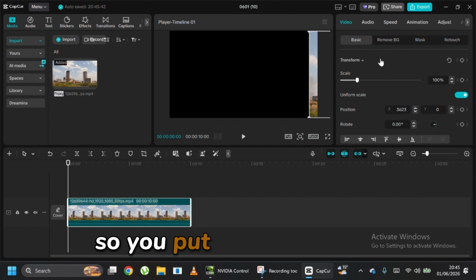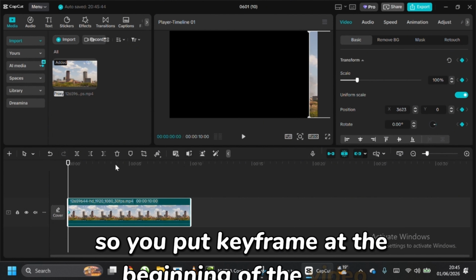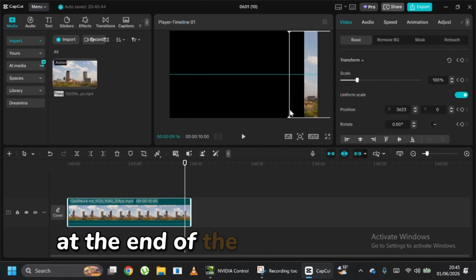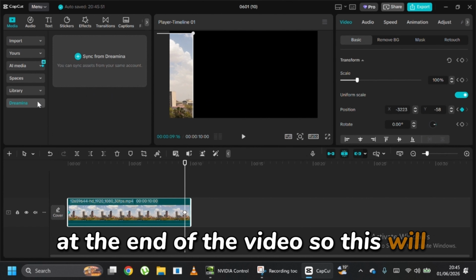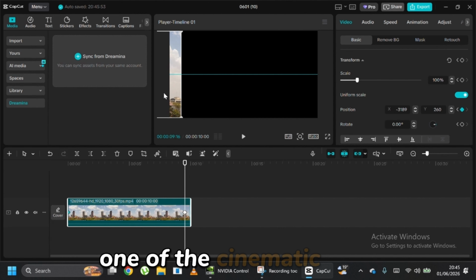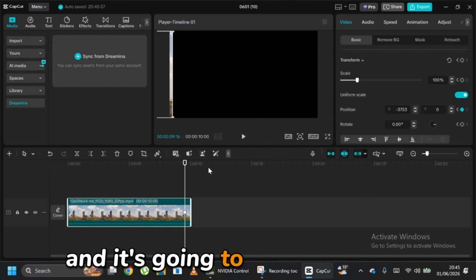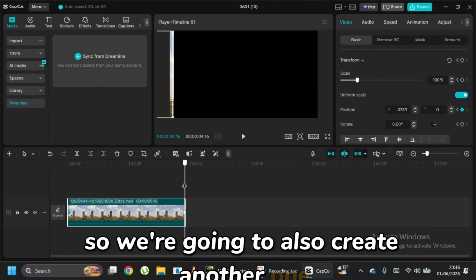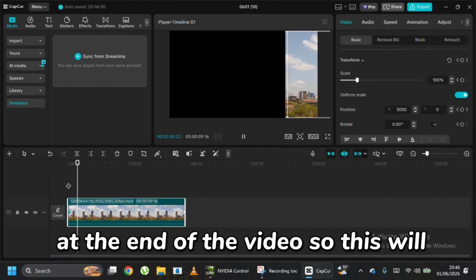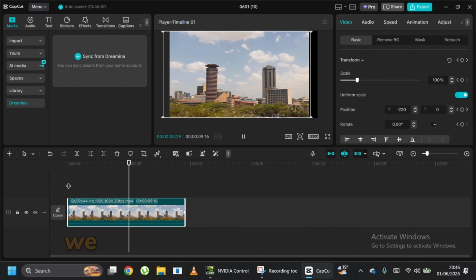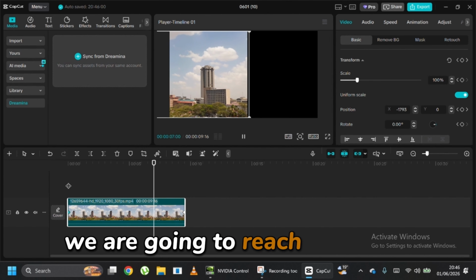So we put a keyframe at the beginning of the video, and then we add another keyframe at the end of the video. This will create one of the cinematic intros, and it's going to be a really good help. So we're going to also create another one at the end of the video, so this will make this effect. But we have only started. We haven't even reached the middle.